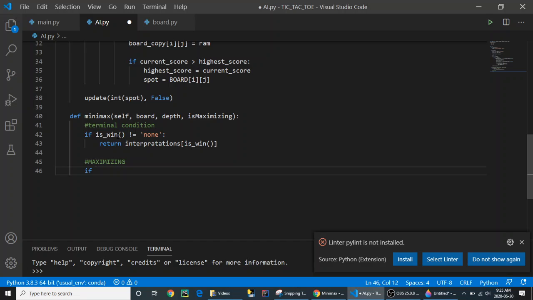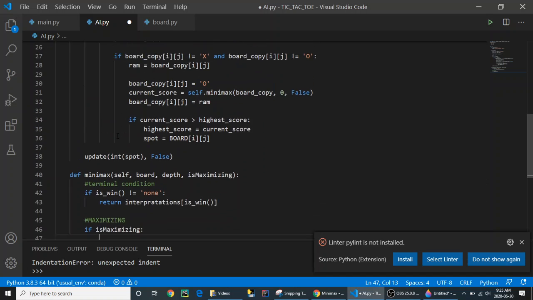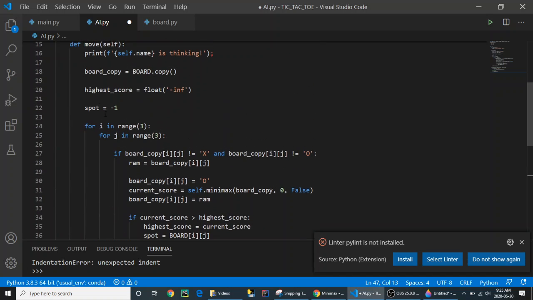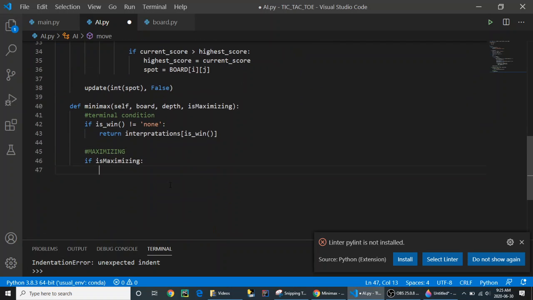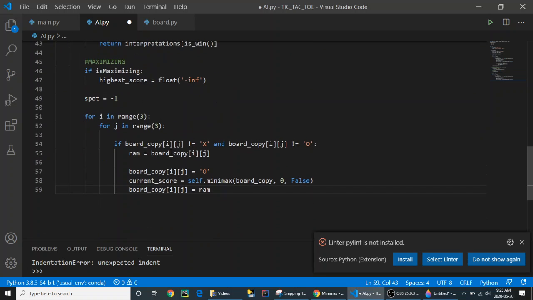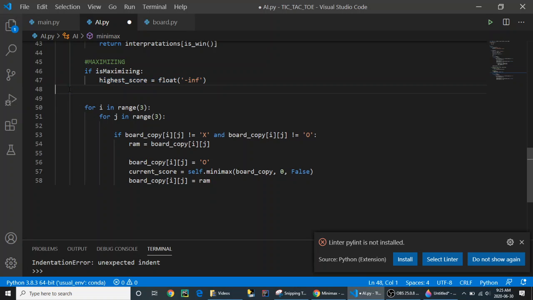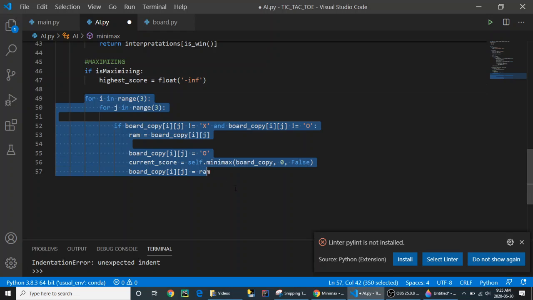If is maximizing. So if it's the maximizing player's turn, we will do literally the same thing, I feel like. We don't need the spot variable, so we'll get rid of that. But we definitely do need this whole minimax thing going on. I'm just gonna copy this whole thing, paste it, and then edit it. Okay, we don't need the spot, as I said, because we just want the score. We don't really want what spot.